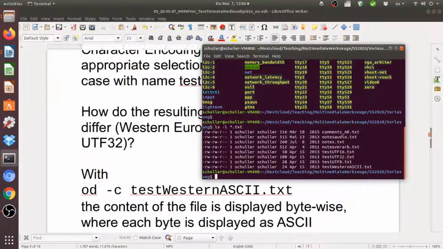So let's take a look. Here the test files are the ones that are already generated using gedit. And now we can see here test western ASCII.txt, and it's 24 bytes. So it's actually nice and short. Then we have test UTF-8.txt, and we can see it's 28 bytes. So it's slightly larger than the ASCII version, and that's because those special characters are represented by at least 2 bytes. Right, so we need a few more bytes.